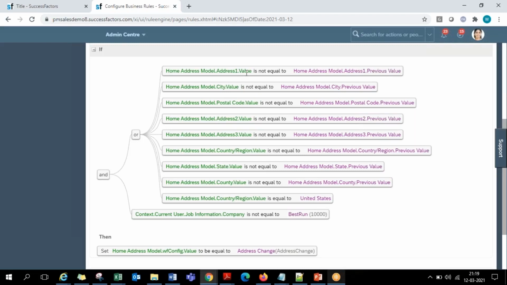When the employee is entering something and closing the screen, at that point of time, whatever address is currently on the screen, address line 1, is it the same or different when compared to the last value in the database? So previously you already have some address record in the system. Now, what I am seeing on the screen and what is in the database in the last record, are these both the same or not?